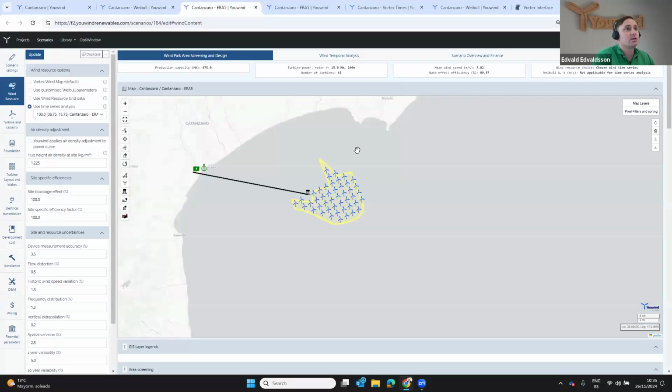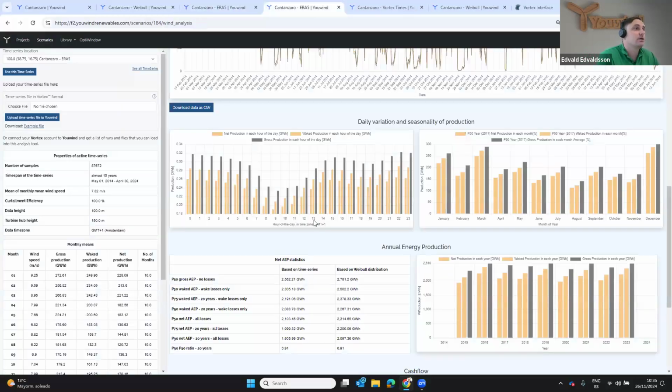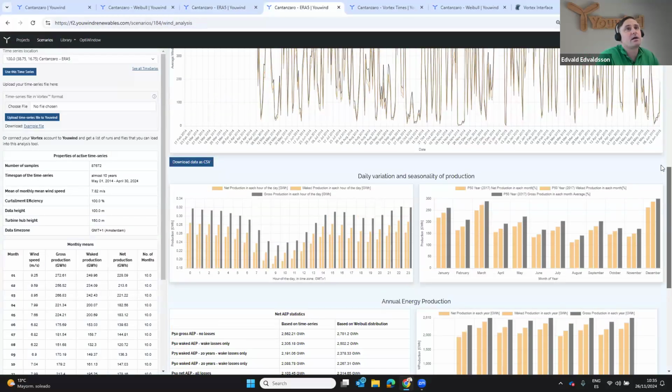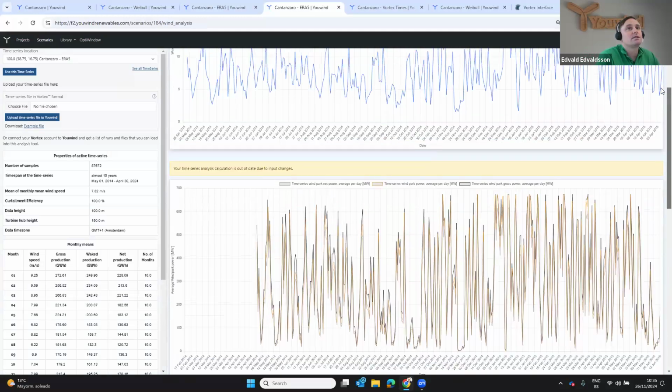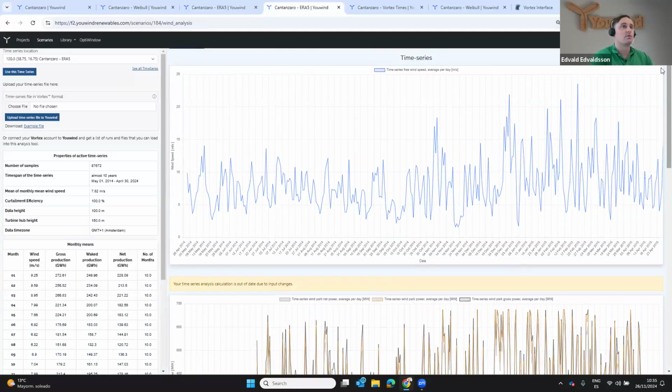Going to the next round, this was a Weibull distribution. So what happens if you then input a typical time series? You go back here by clicking add wind resource. You can also use wind resource grid data, so a farm product from Vortex you can add. And here I added a typical time series you get from ERA5 just south of the site. By adding the time series, I can also get the different inputs on how this evaluates not only for daily variation, but also for seasonal.